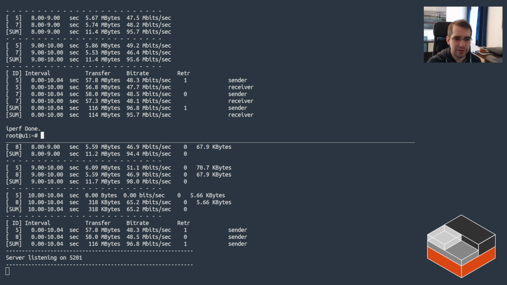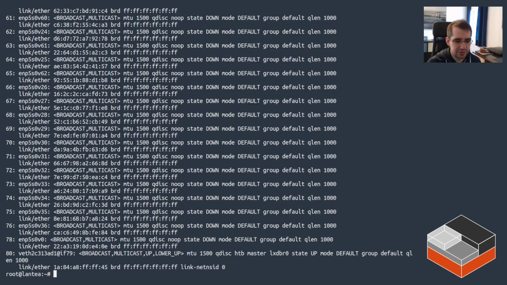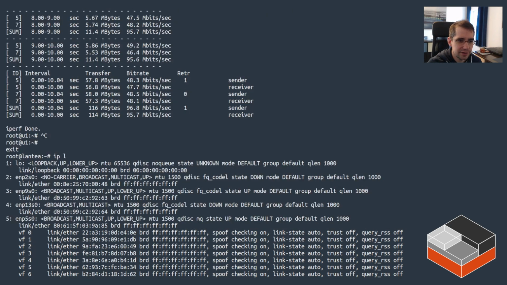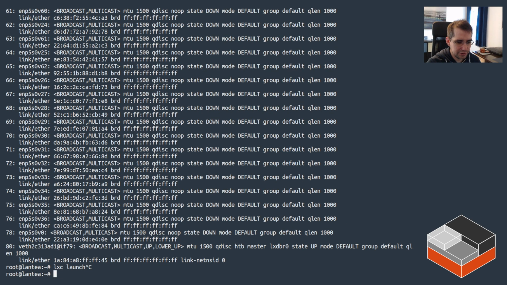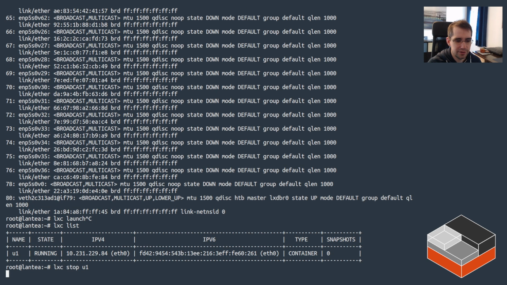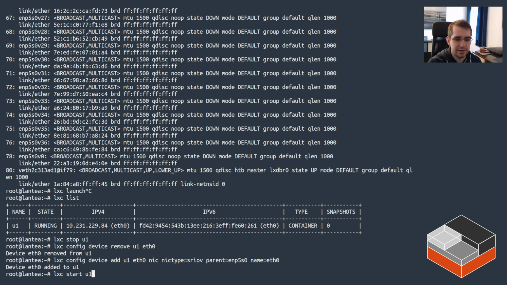Now let's look at something slightly more exciting. And as you've seen, I did show there's a bit of SR-IOV going on here, and that's all backed by ENP5S0. So let's launch, actually we can use the same instance. So I'm gonna stop u1. Okay, I'm gonna remove its current NIC definition, and we'll add another one back on top. So in this case, let's do SR-IOV, parent is ENP5S0, name is still if0, and start.